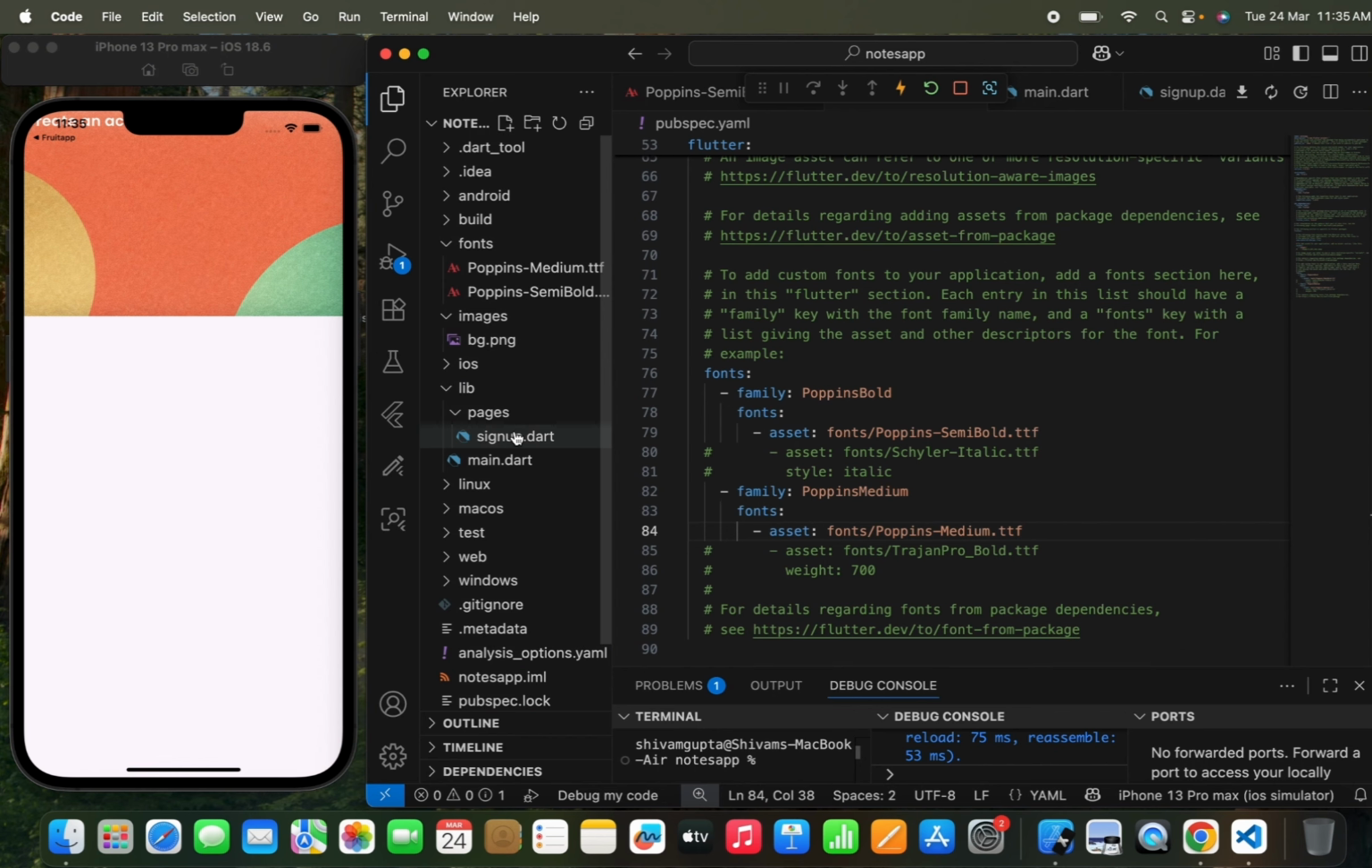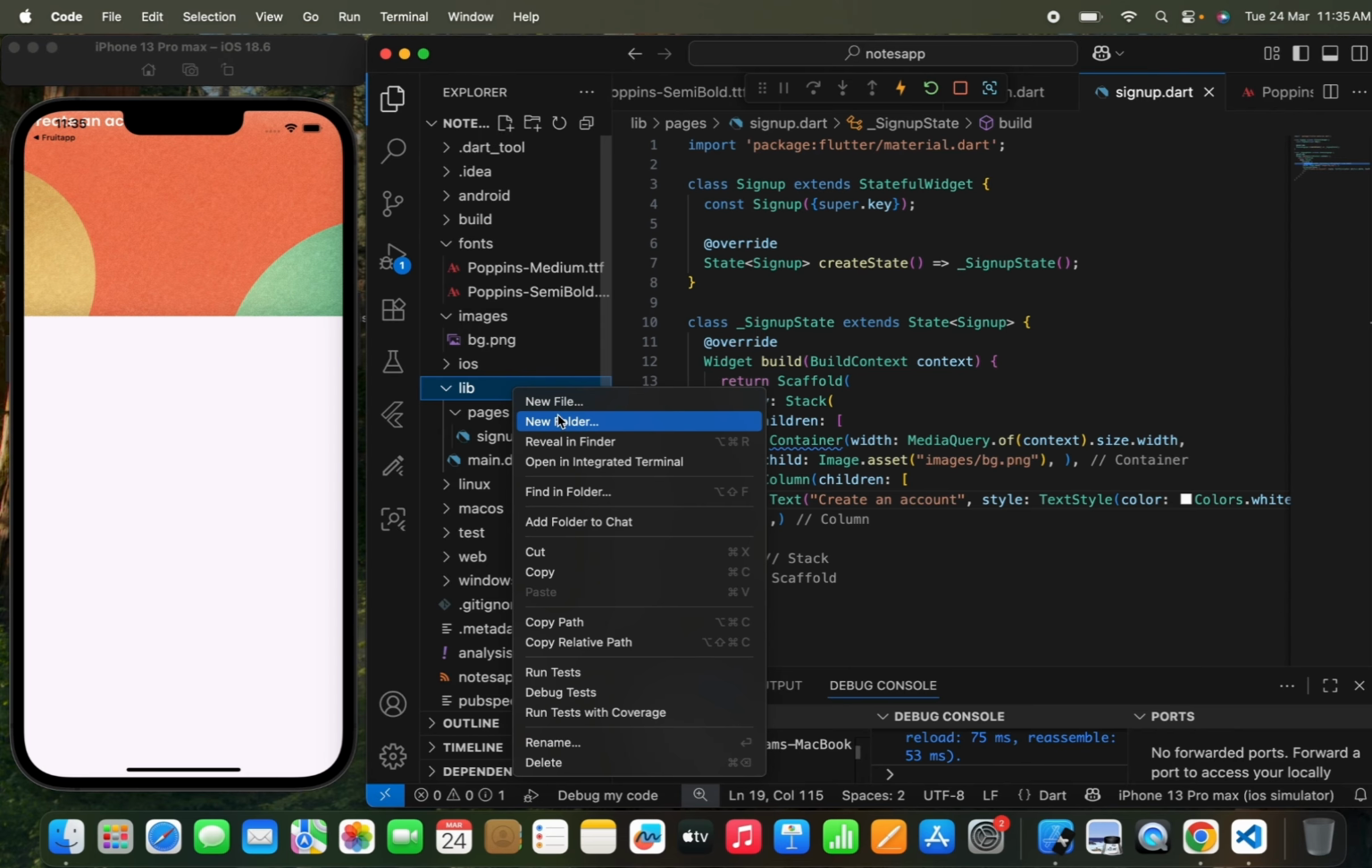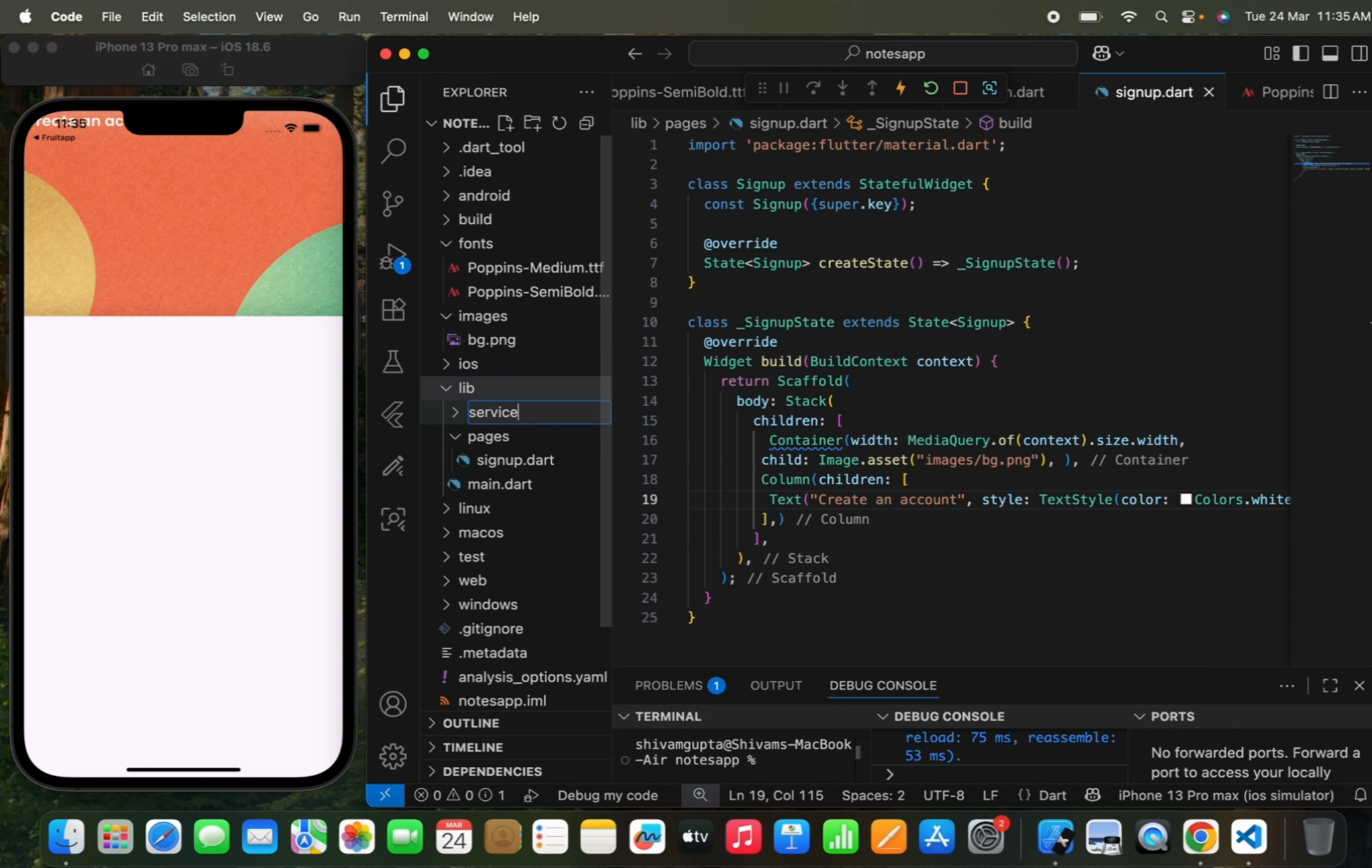Right, so now once we do this, let's move, and we are going to use a class method so that we don't need to write the styling again and again. So here we'll move, and we're going to create a new folder named services.